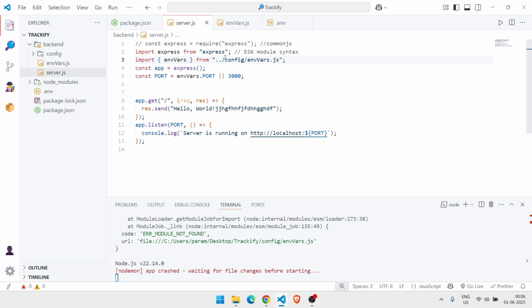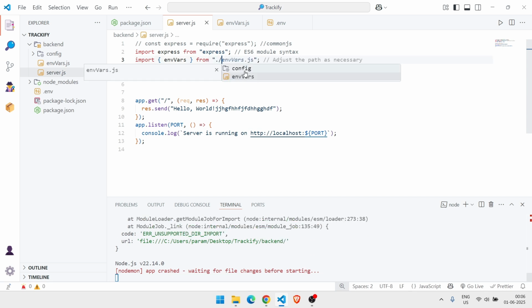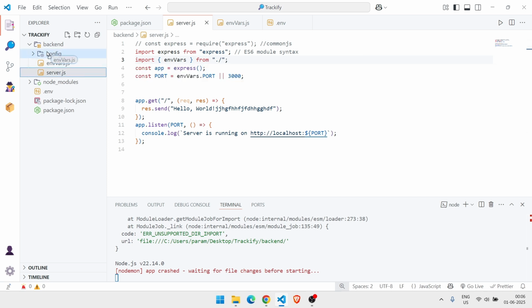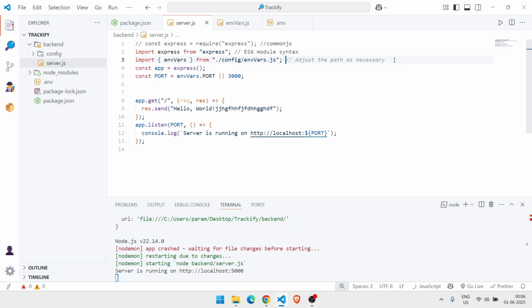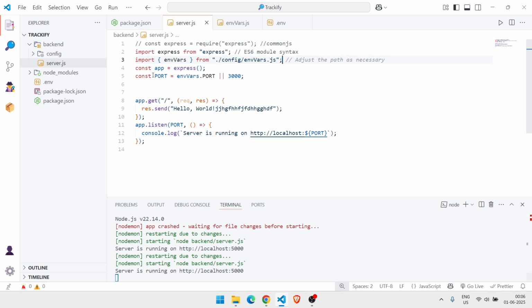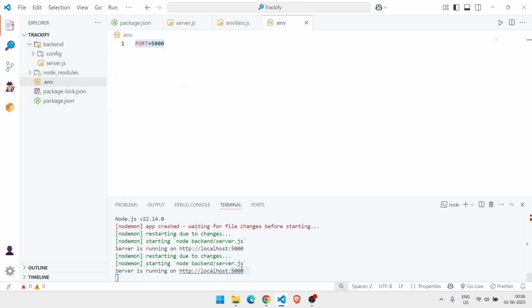Is it working now? Oh shoot, I've created the value. So yeah, that's why it was failing. I set the value outside the config file, and now you can see it is running on 5000 because I've set the environment value 5000, and you can see server started at 5000, no errors right now.